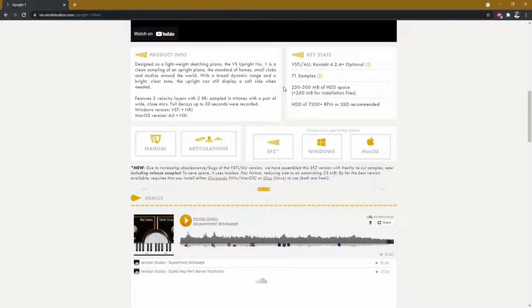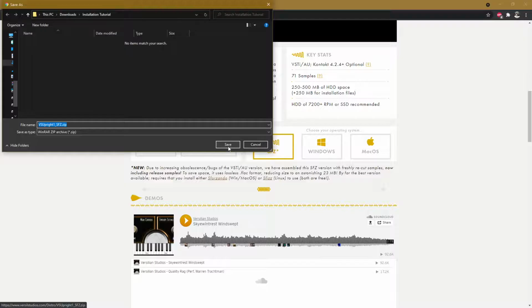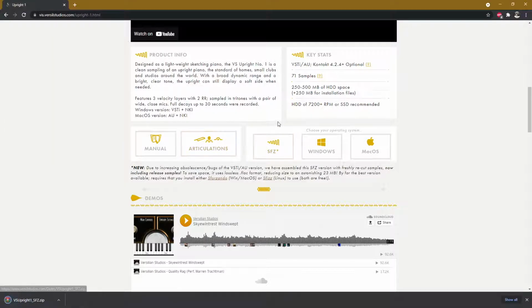It's not something that your digital audio workstation can directly interface with. SFZ files are basic instrument instruction files. They say, here are a bunch of samples, and here's how they should be used. And in order to use them, let me download the SFZ version here while I'm talking.